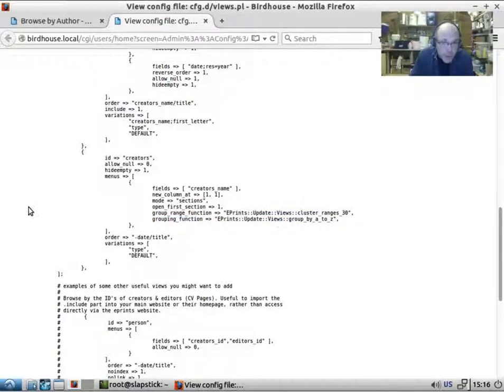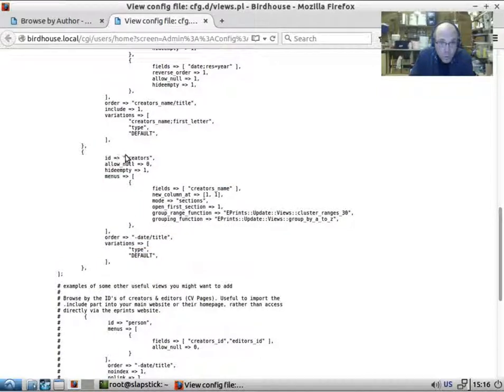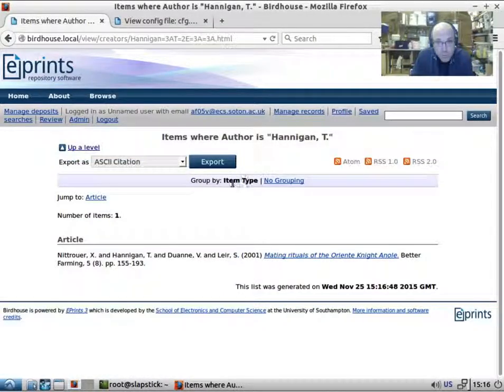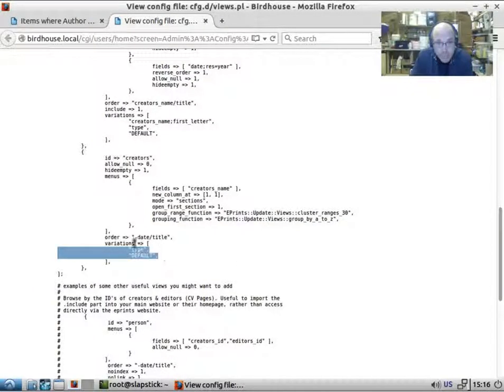Right, so that defines the menus. We have an ID, we have menus, we have an order that they're displayed in, and then we have this variations. Variations defines when you're looking at the list of items, what are the different ways. So if we go through here, we've got by item type with the jump points and no grouping, which is the default magic word.